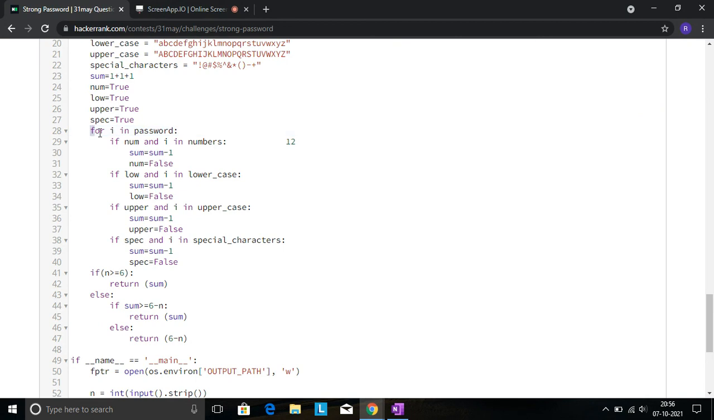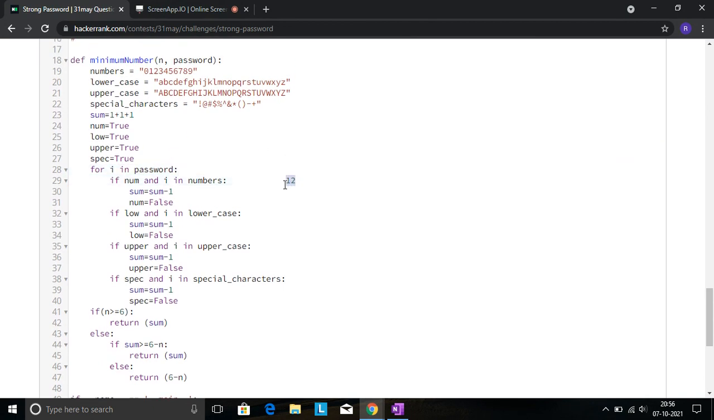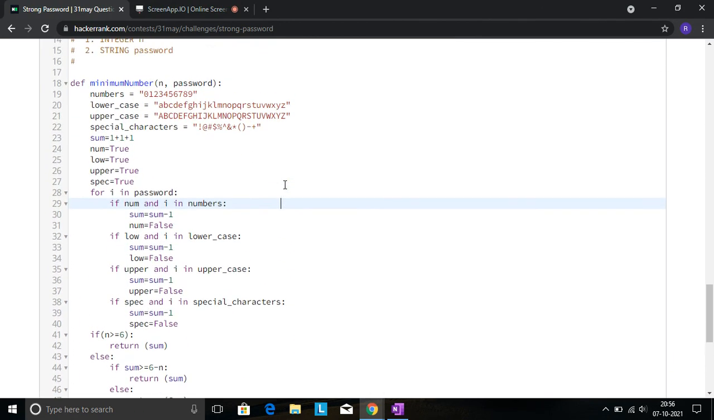Here I used only one for loop. So the time complexity of this code is O of n, where n is the length of the password.